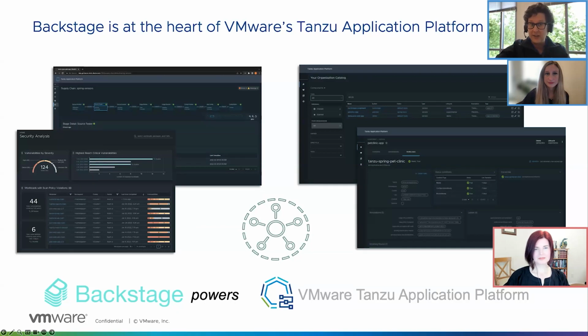The application accelerator, the runtime resource visibility, application live view, choreographer supply chains, security analysis, API auto registration and scoring. And I'd be happy to show you some of that functionality in the demo. But that has been a great journey for us, and we definitely appreciate that extensible and pluggable architecture of Backstage that helped us a lot.